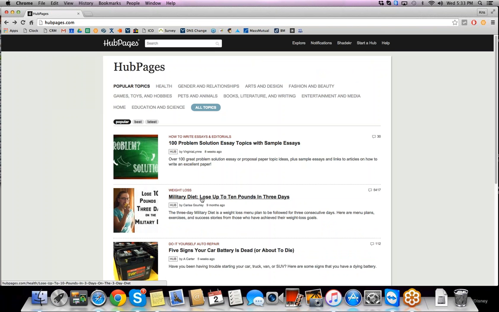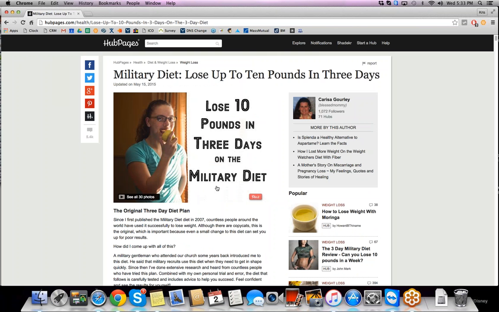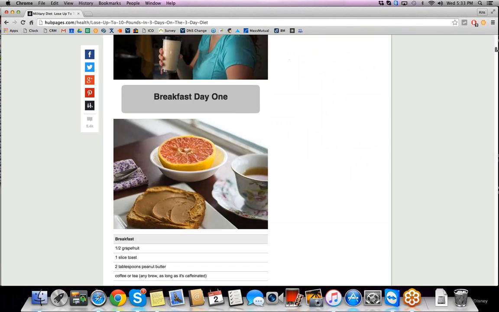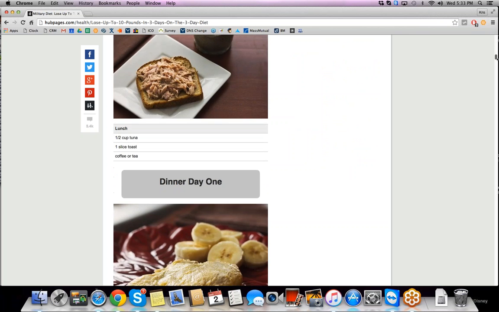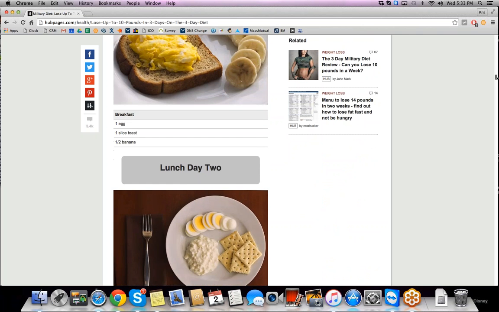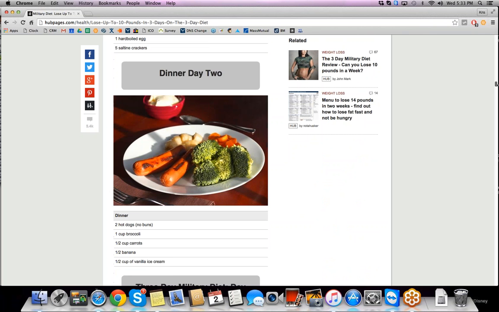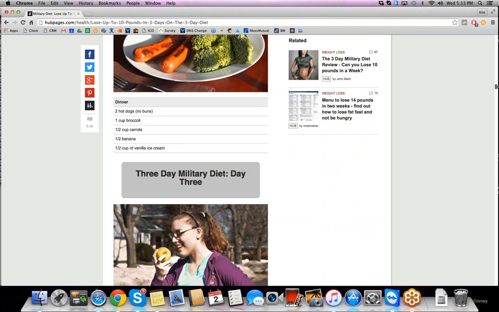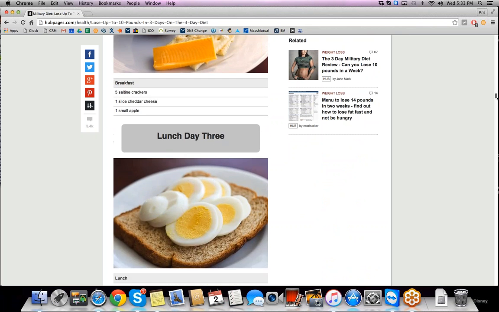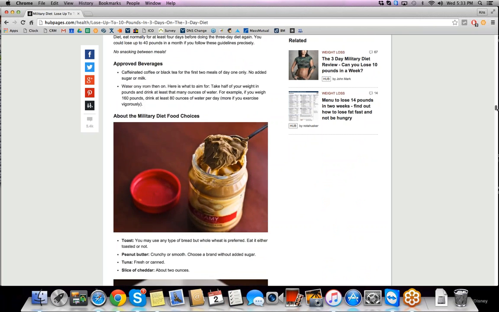Military diet, lose up to 10 pounds in 3 days. And this one's been really popular. So we'll take a look at this. Again, some imagery there, some information about the author, and some basic information. You notice a lot of imagery here. They're showing us day by day what we should be eating and things like this. So just good information. I don't know how we're going to lose weight eating hot dogs, but that's what they say. I'm not here to judge the diet, I guess.